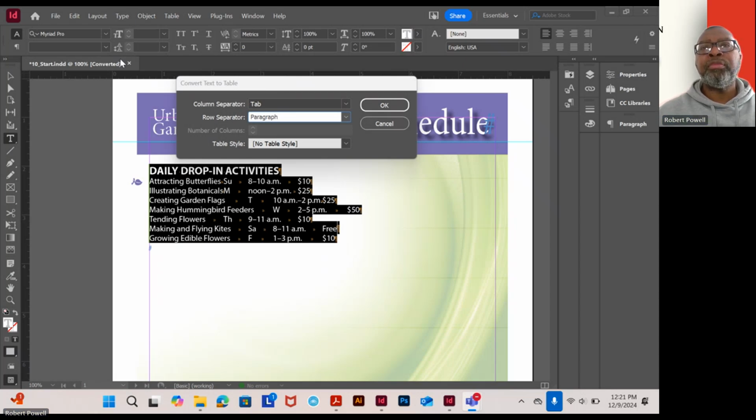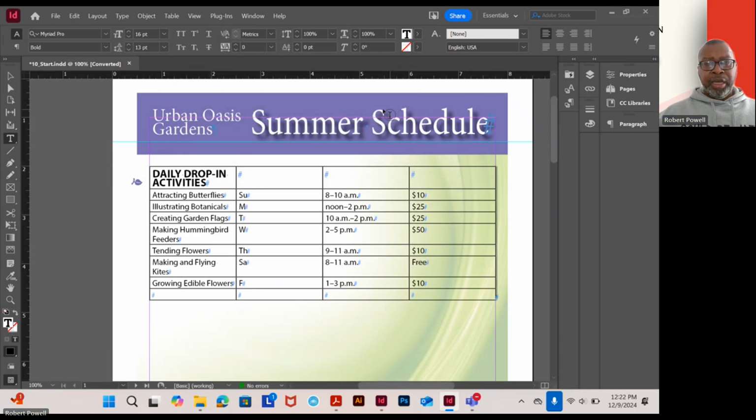The row separator is going to be the paragraph. So: column separated by tab, row separated by paragraph. Click OK, and as you see, it has separated all of our items out perfectly. Now we're going to add another row below this row. Rows go horizontally from left to right, and columns go vertically from up to down, or north to south, whichever way you would like to say it.